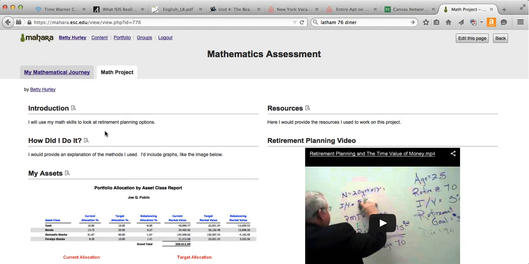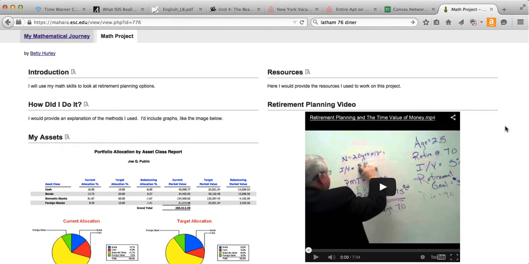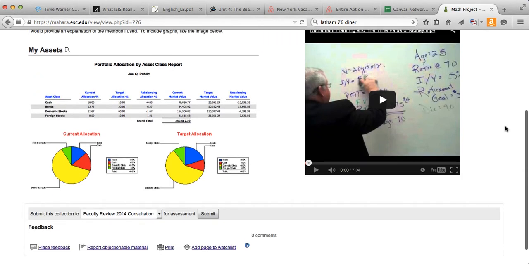Let's go ahead and click on, well, I'll show you the page first, then we can go ahead and edit. So you can see that these are text boxes, an image file, and a video.